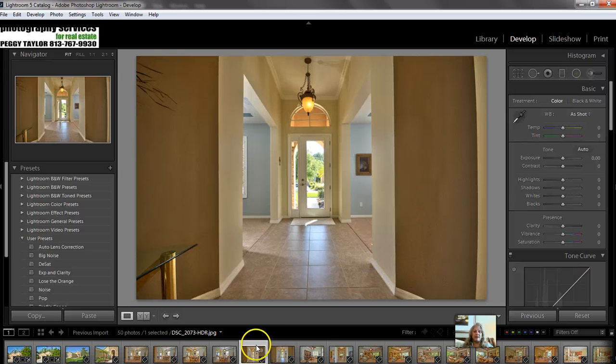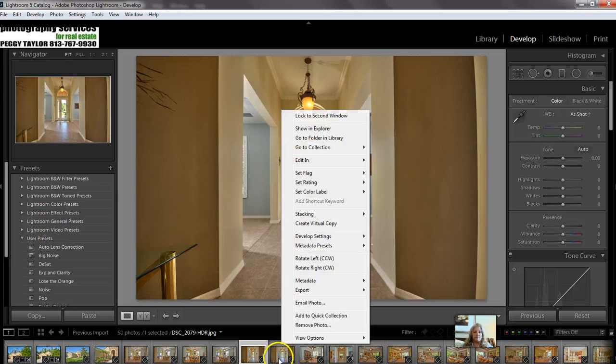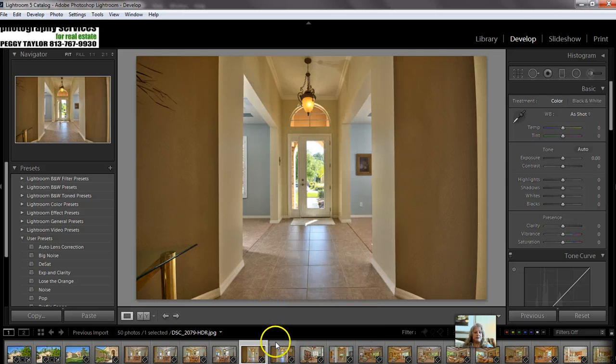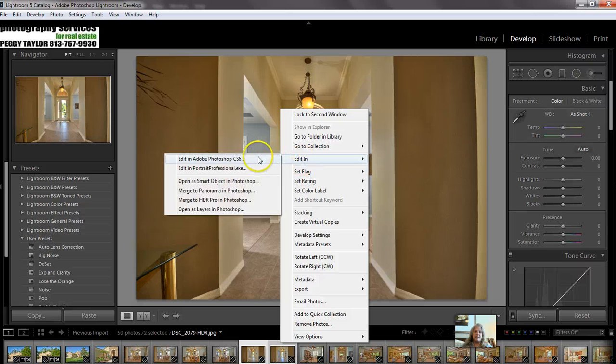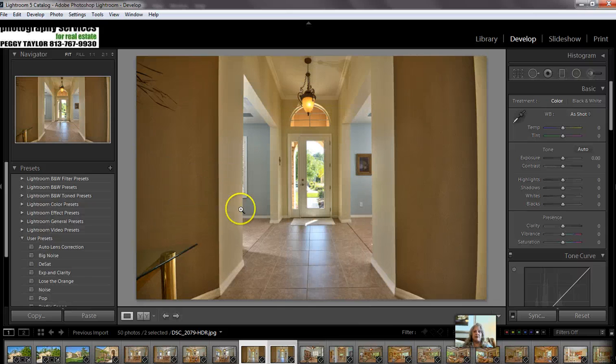We have highlighted this one, then I control click the second one. So I've highlighted both of them. Then I right click and choose Edit in Layers in Photoshop.